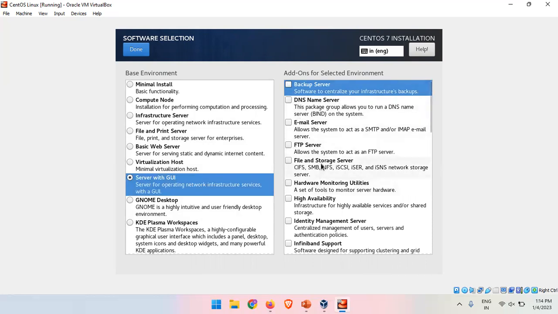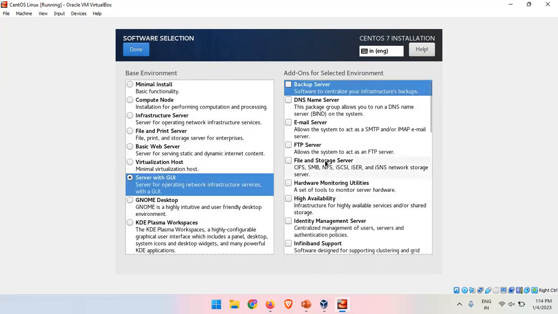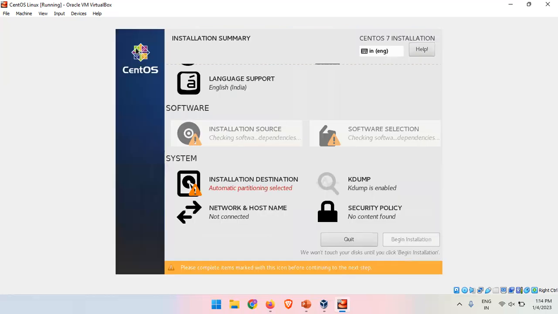But we want to learn how to install these servers also using the CLI. So what we are going to do, we are not going to check any of these and we'll directly click on done. So this is going to give you what? A server environment with GUI. Means it is going to give you the features of the server where we can install the server packages or server software, and then we can use the particular services of the server.